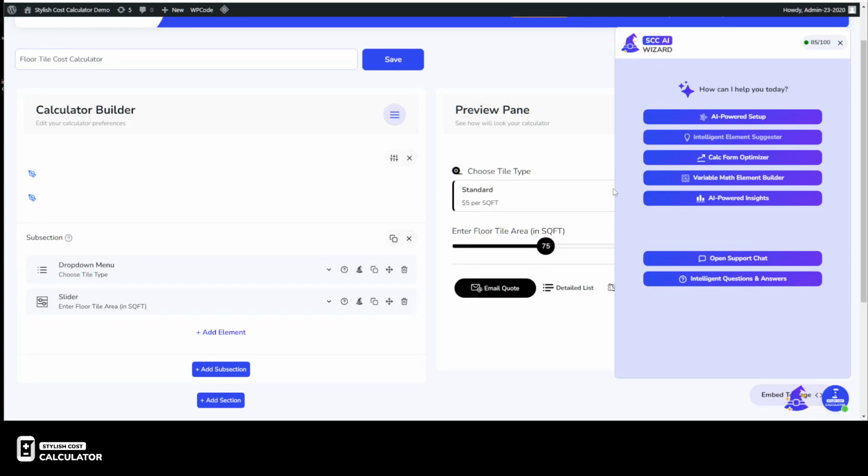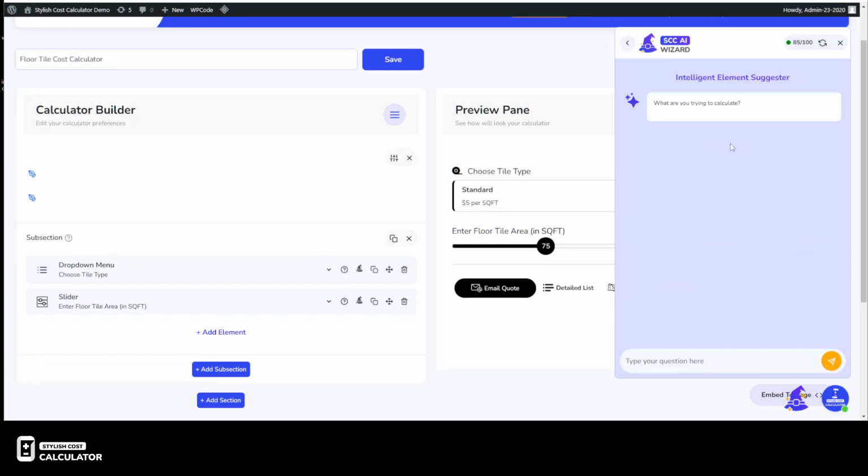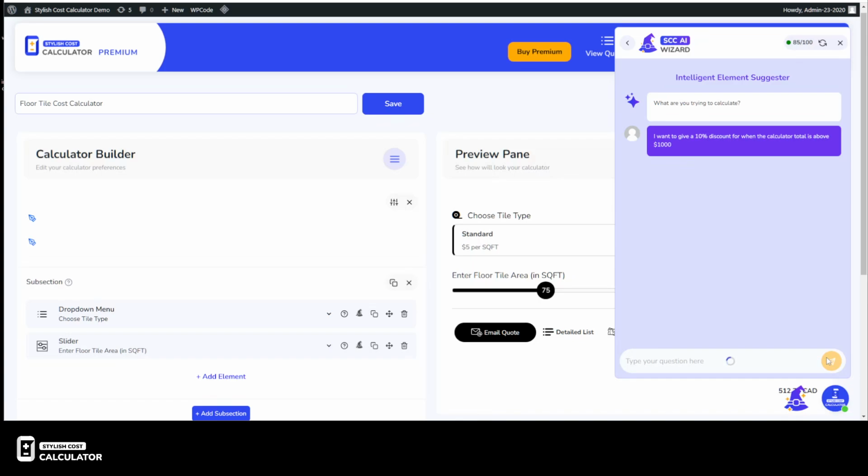So what I mean by that is with this particular use example, let's say we want to give a 10% discount if the person pays more than $1,000. We can say that I want to give a 10% discount for the calculator when the calculator total is above $8,000. Okay, so we go ahead and send that. And the AI does its thing and it says you have to use the custom math element. Would you like the discount to be applied automatically or when the user clicks on a checkbox? We're going to say automatically.